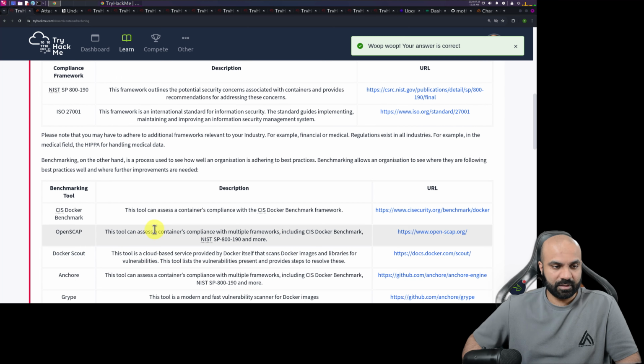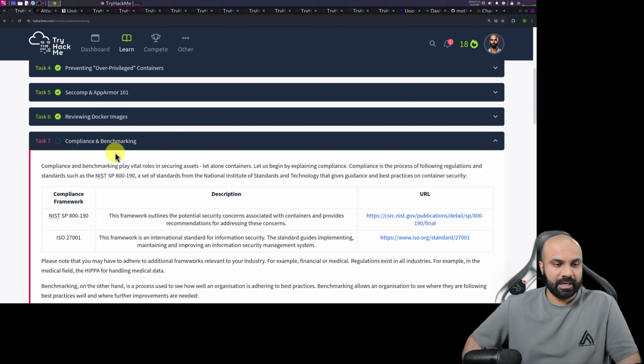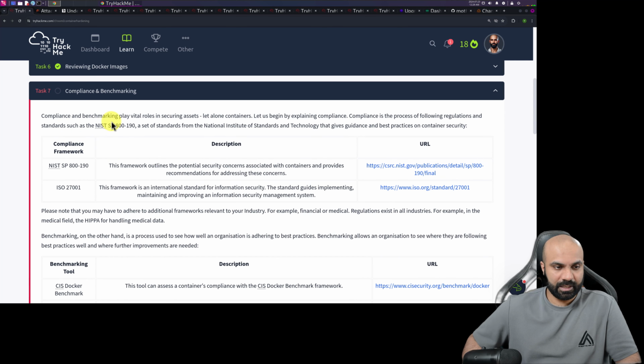All right, so compliance and benchmarking. Compliance and benchmarking play vital roles in security assets, let alone containers. Let us begin by explaining compliance. Compliance is the process of following regulations and standards such as NIST SP 800-190, a set of standards from the National Institute of Standards and Technology.